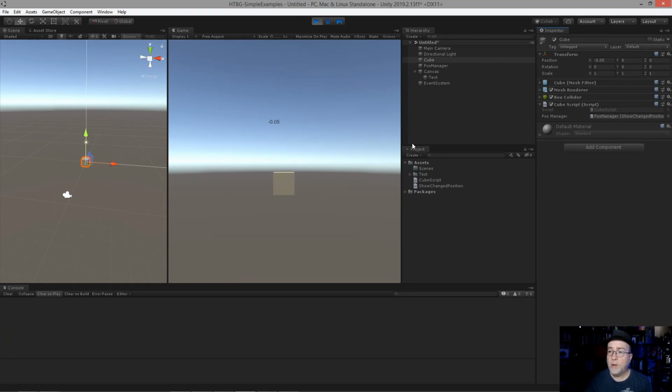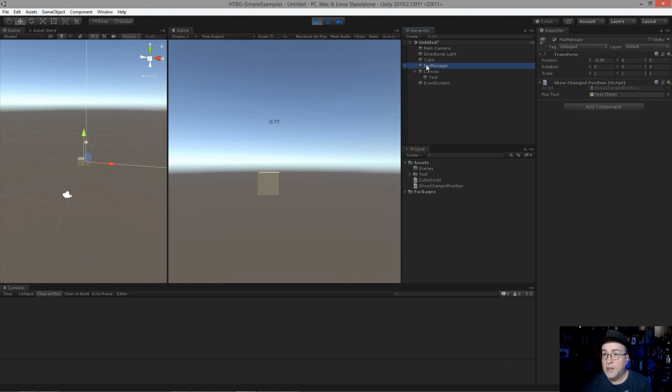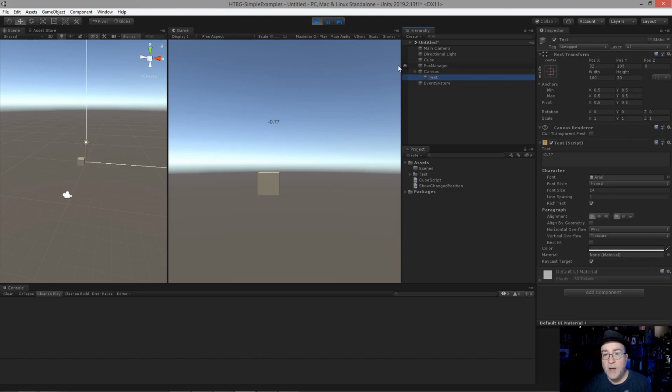The variable is coming from the cube. It's that X position over here, and it's sending it to this position manager over here, which is updating the text over here. If you've got any questions, drop them in the comments. This isn't the only way to do it, but there are other ways. This is an easy way that's not terribly complicated. That's why I wanted to start with this.